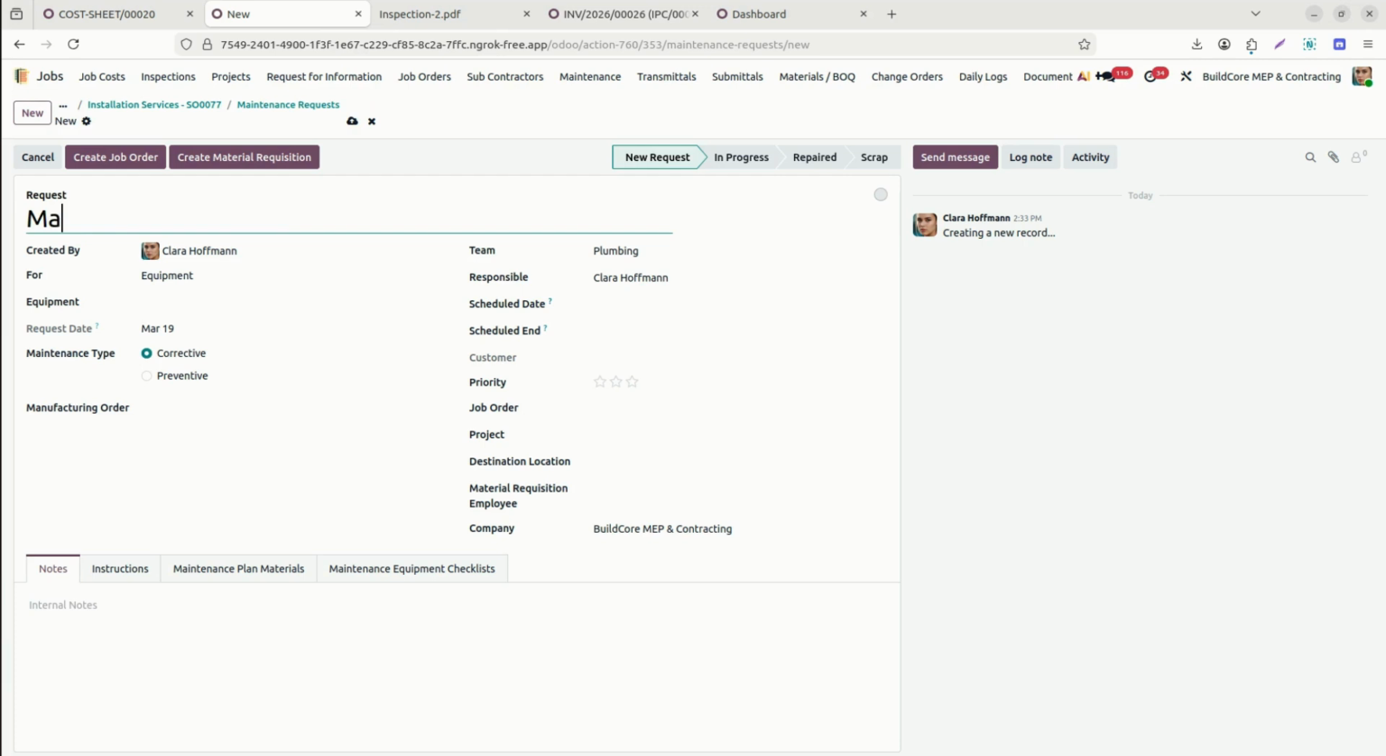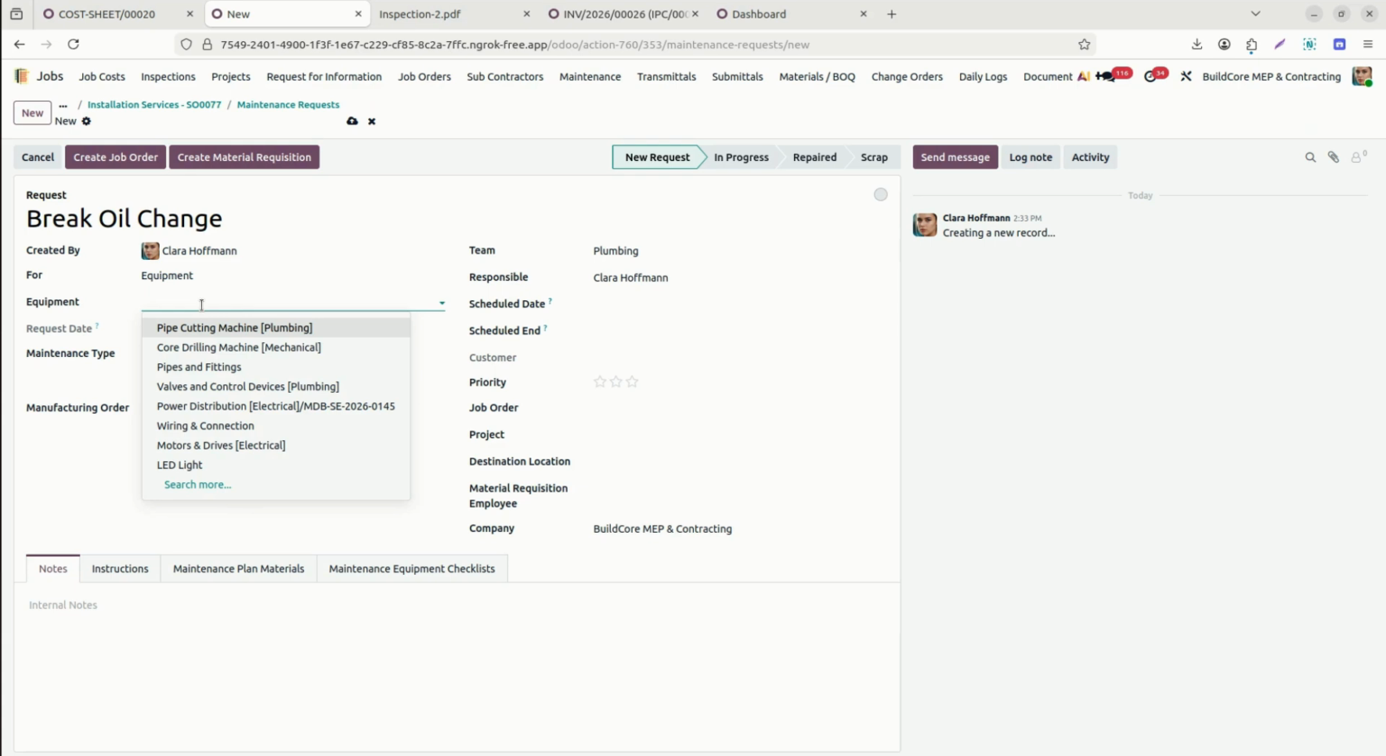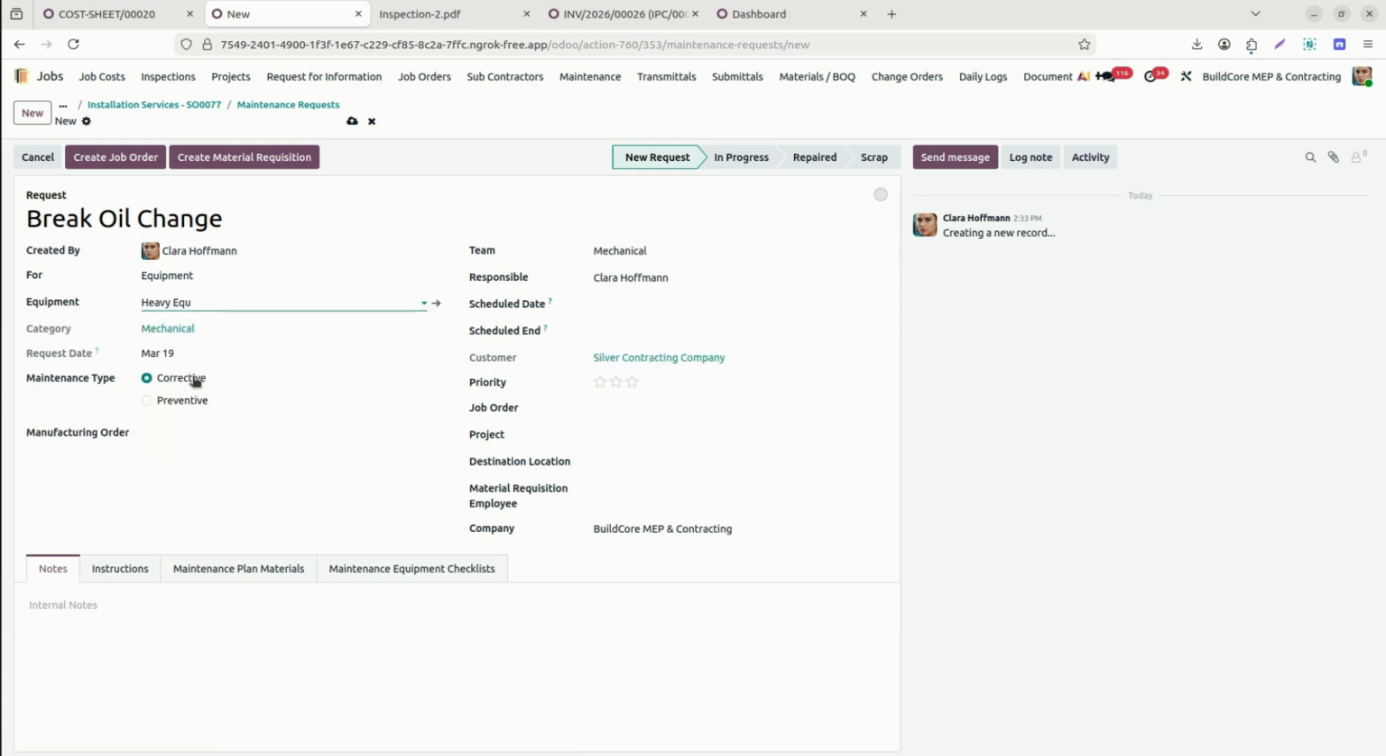Here we can make the maintenance, brake oil change. We can add, created by automatically coming here. We can link here our equipment. I will add the heavy equipment which I just created. If it is corrective, preventive, we can add. If it is related to the manufacturing order, also we can link with the manufacturing order.